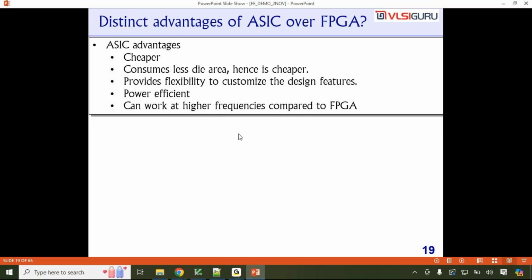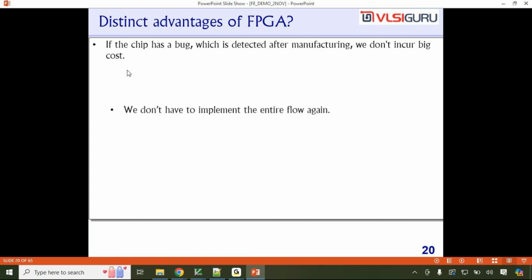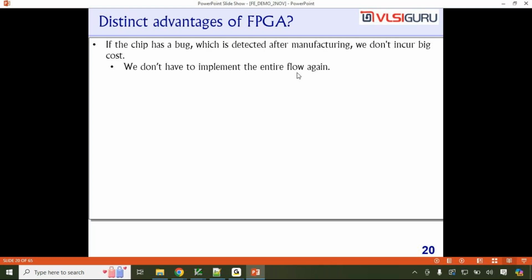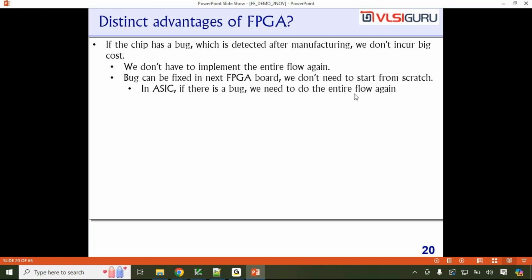Now let us understand the distinct advantages of the FPGA over ASIC. What is the first advantage? If the chip has a bug which is detected after manufacturing, we don't incur a bigger cost. The cost won't be too high. Whereas in ASIC, everything is wasted. We don't have to implement the entire flow again. The bug can be fixed in the next FPGA board. There's no need to start from scratch. In ASIC, if there is a bug, we need to do the entire flow again.